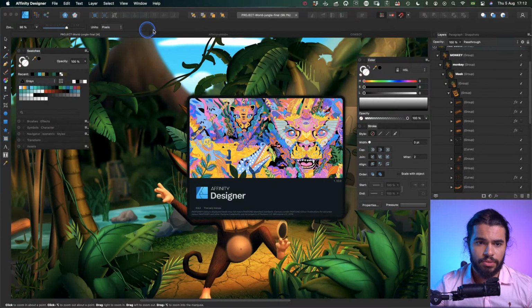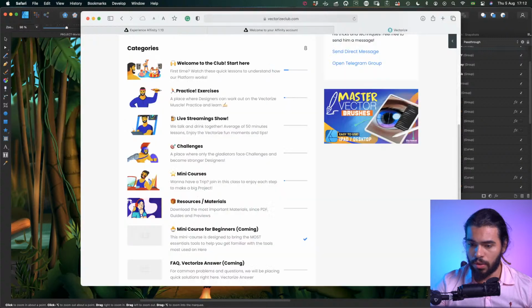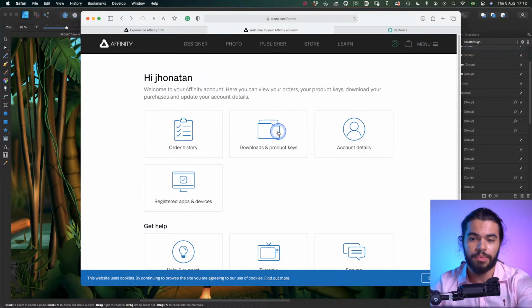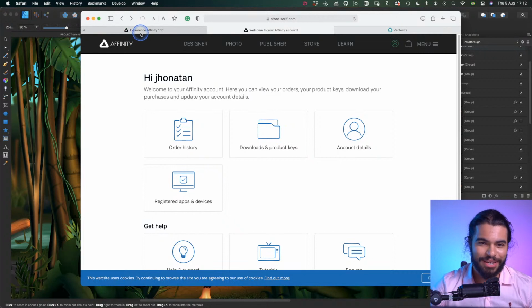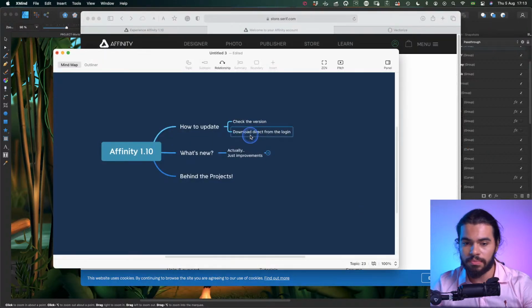In case you try to update and it's not updating, you need to download it from here. Welcome to your Affinity account. You need to log in on the Serif website, and then get back to your order, all right, and download from there. I'm not going to open it here because it's going to show my key. All right, so my friend, back on track. After you download, you install and you are ready to use the new version, right?